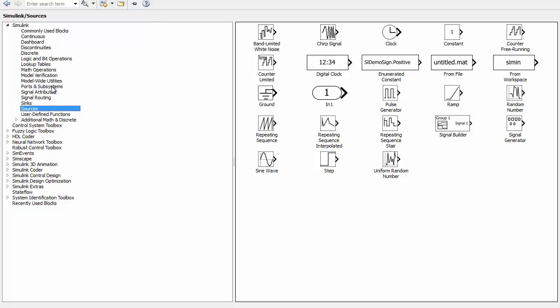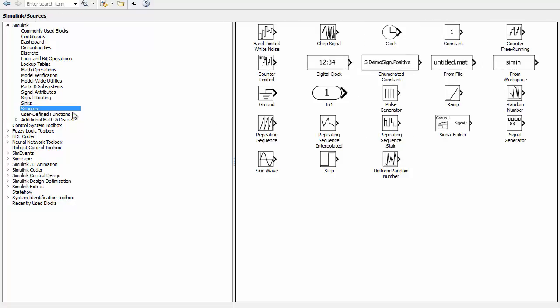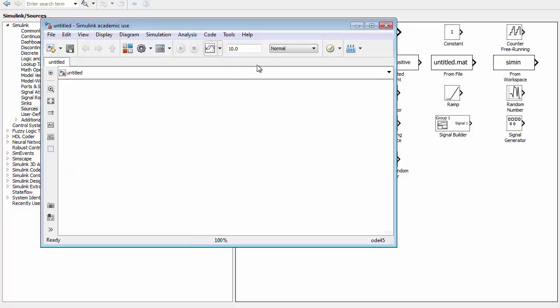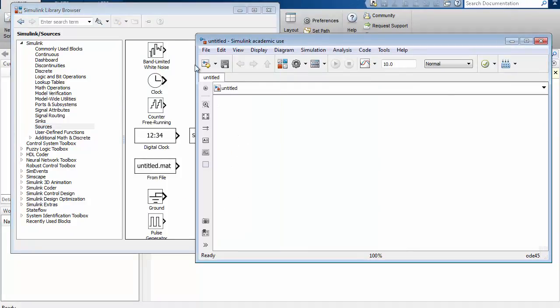But for now, we just want to focus on two of them. One is this toolbox, commonly used blocks, which as its name implies, has operators that we use frequently when we want to build block diagrams. The other library is this library, sources. These two libraries contain whatever we want to build our model. So let's start building our model. I just open a new model sheet here. Let me minimize these two windows so I can work with both of them.